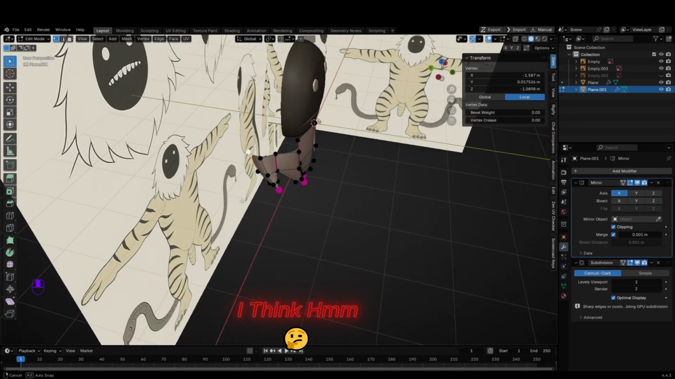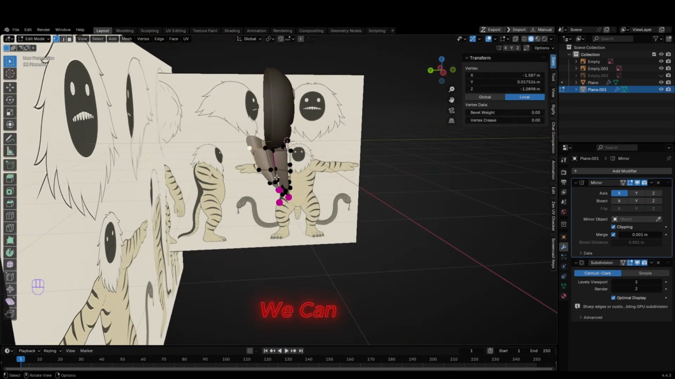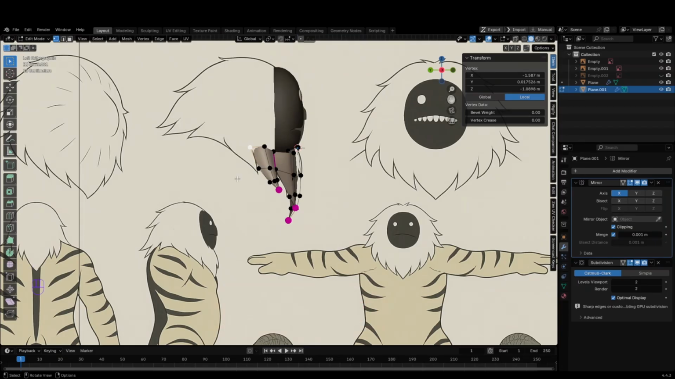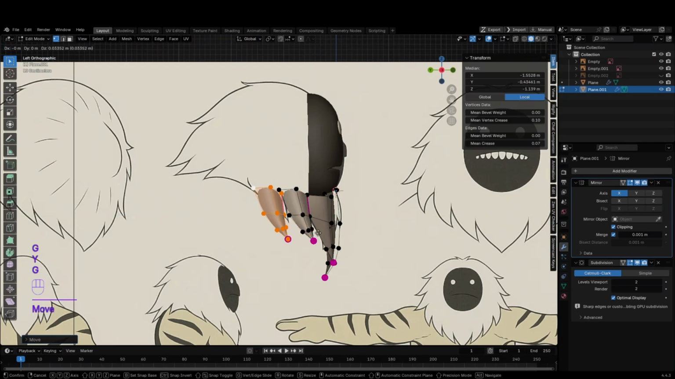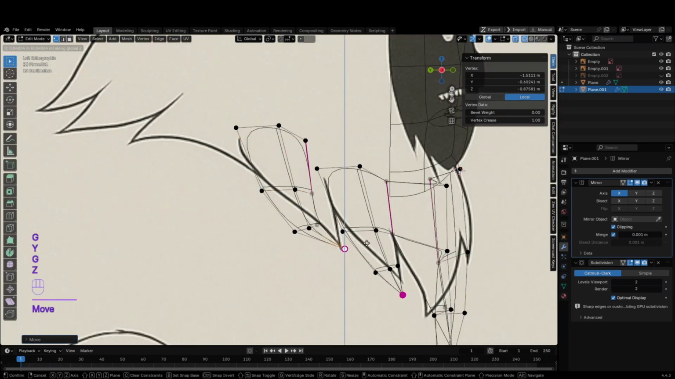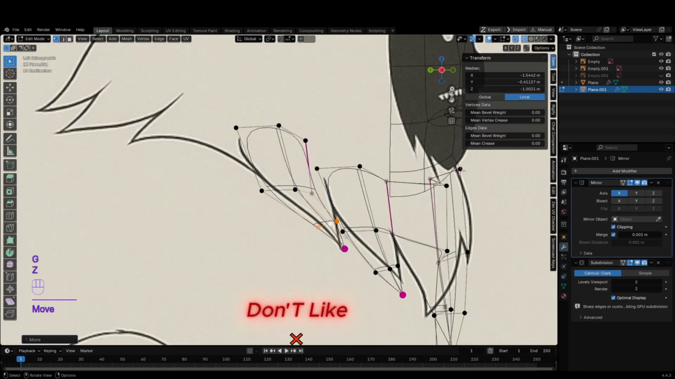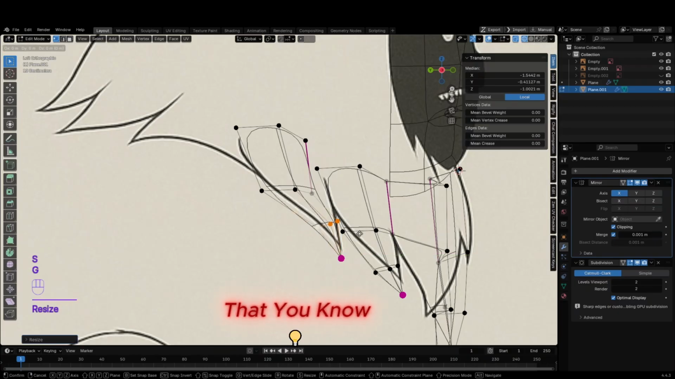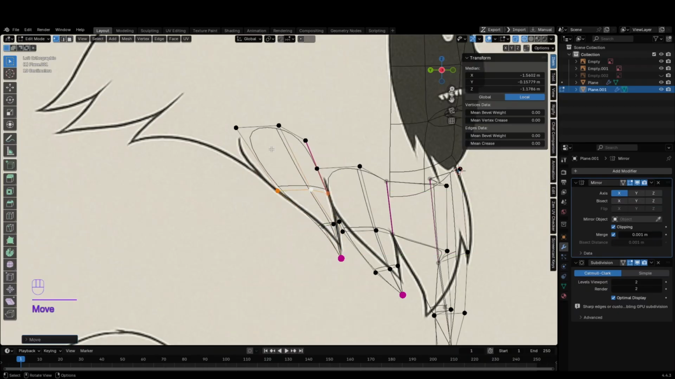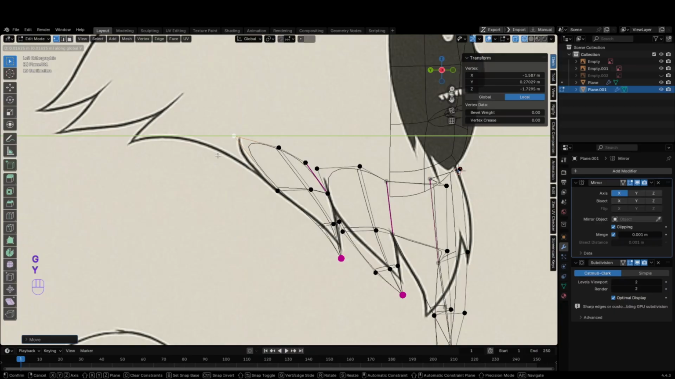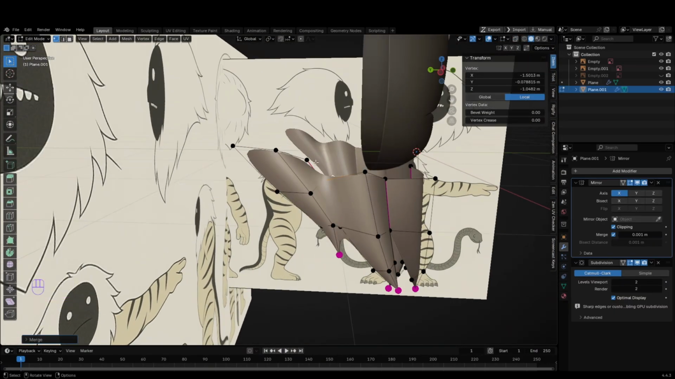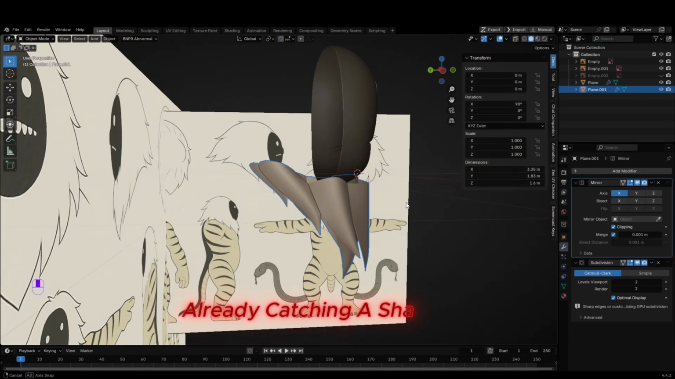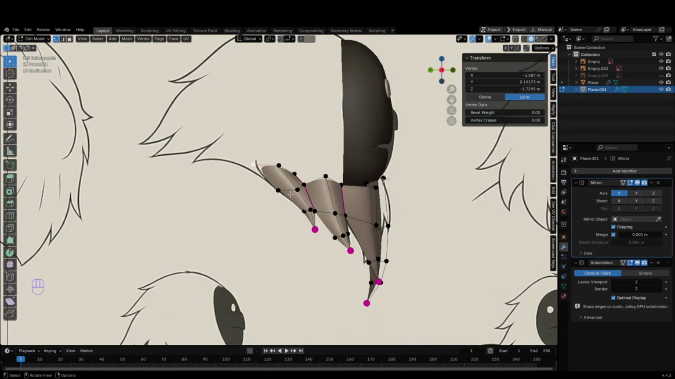I think from now we can add these parts. I can do this. Just duplicating the strands that you already have, not having to overdo them and all that. Like this. See, it's already catching a shape. It's catching a shape.